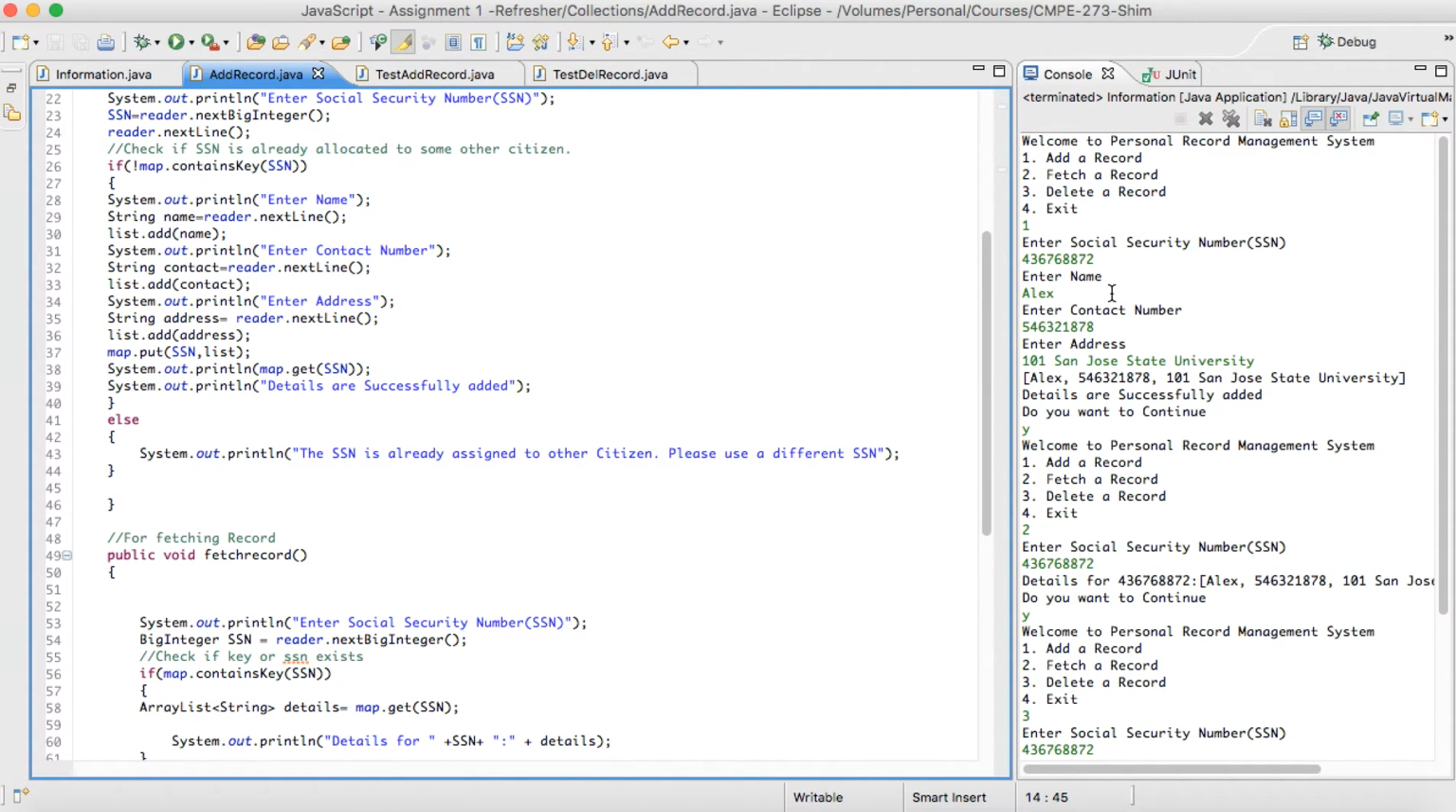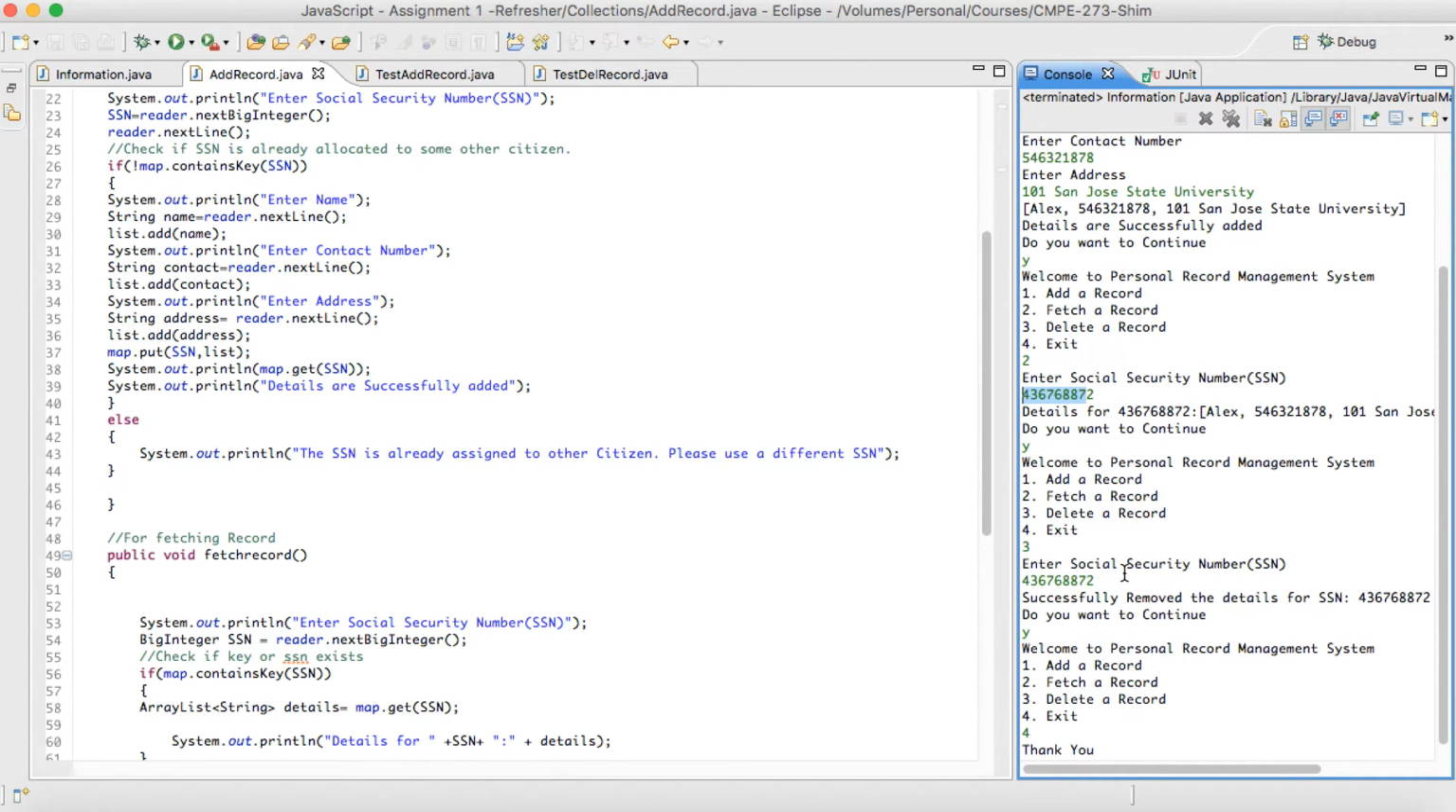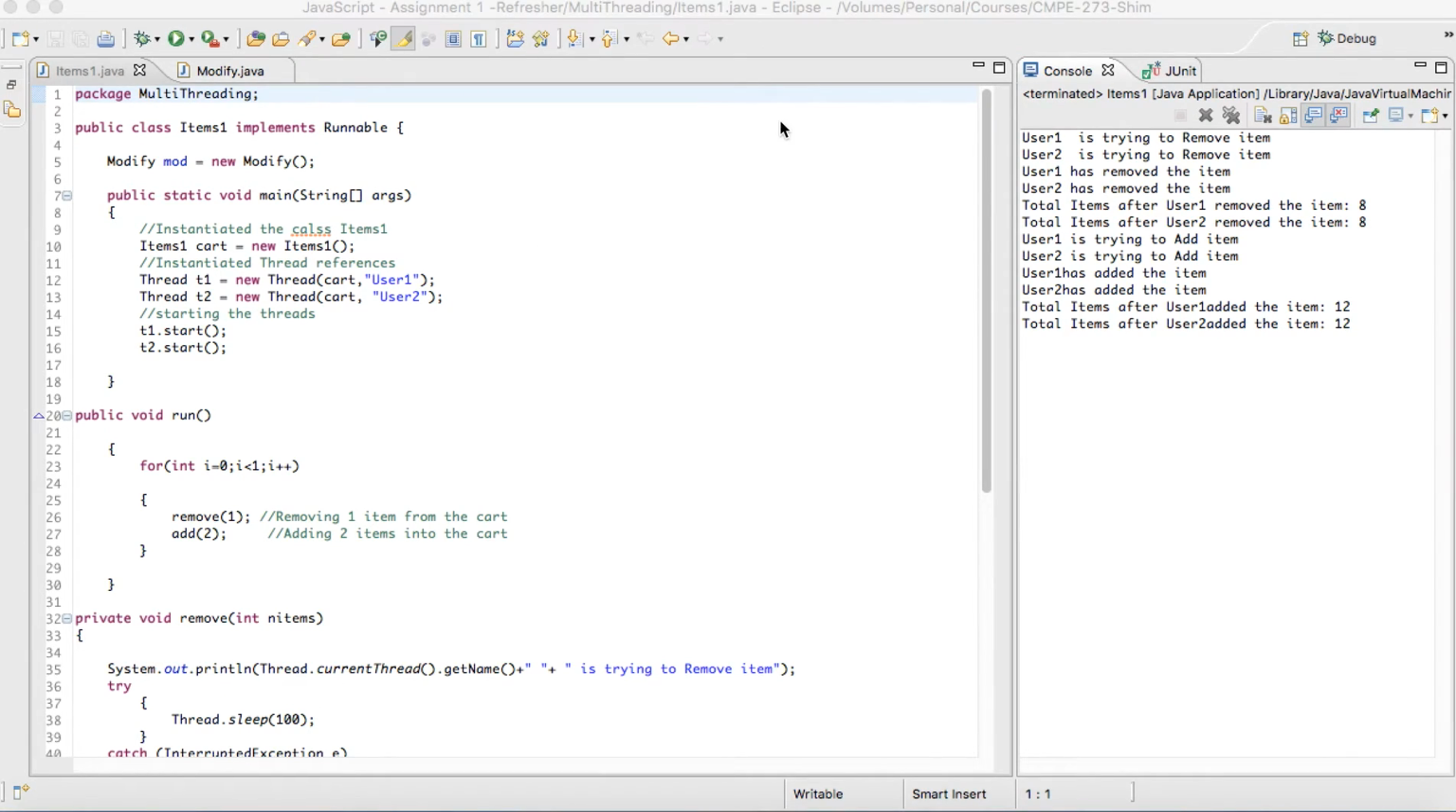So here's an output. If the user tries to add a record, he enters the SSN, name, contact number, and address. Once the details are successfully added, if he chooses to fetch a record, he needs to use the same SSN, and the records will be displayed. The same goes for delete. Now let's move to multi-threading.